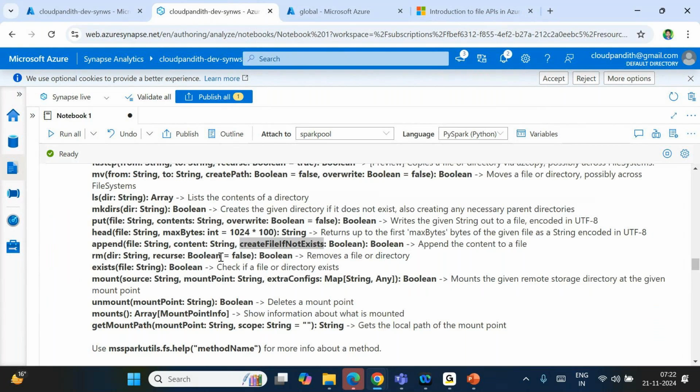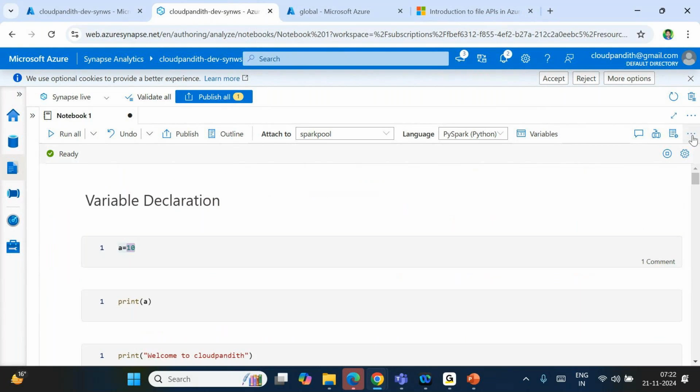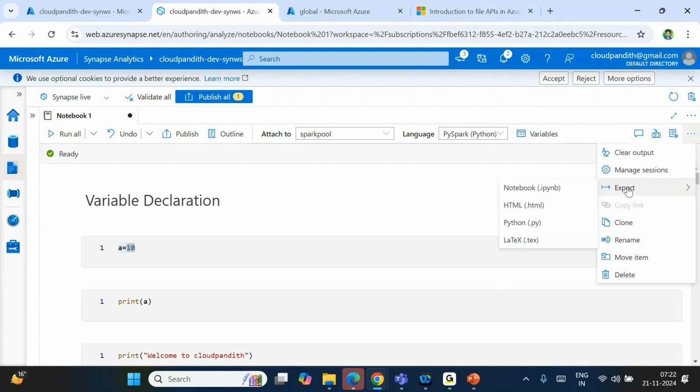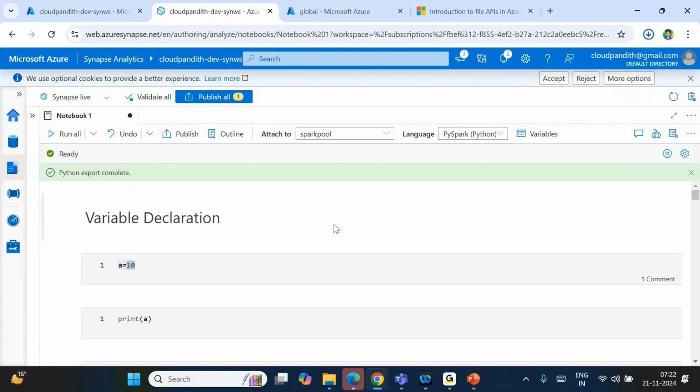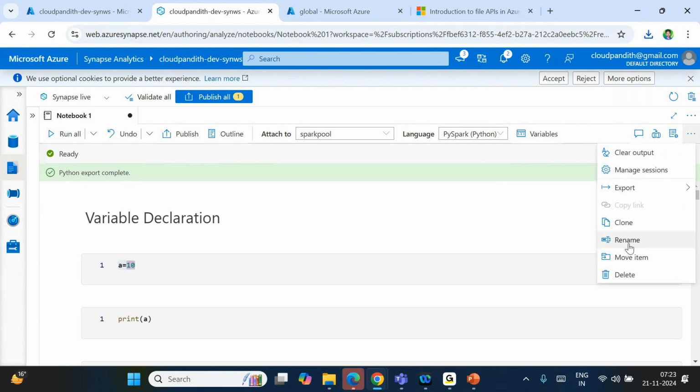That's all for today. Please let me know if you want to export this particular notebook. You can simply export it as an IPython notebook, HTML, or plain Python, so these are different formats. I'm just exporting it as plain Python. If you want to rename this notebook, you can click rename. If you want to take a copy of this, you can take a copy of this.